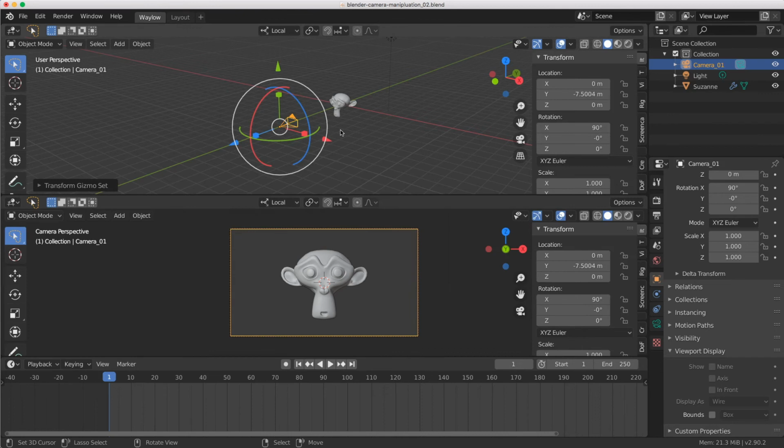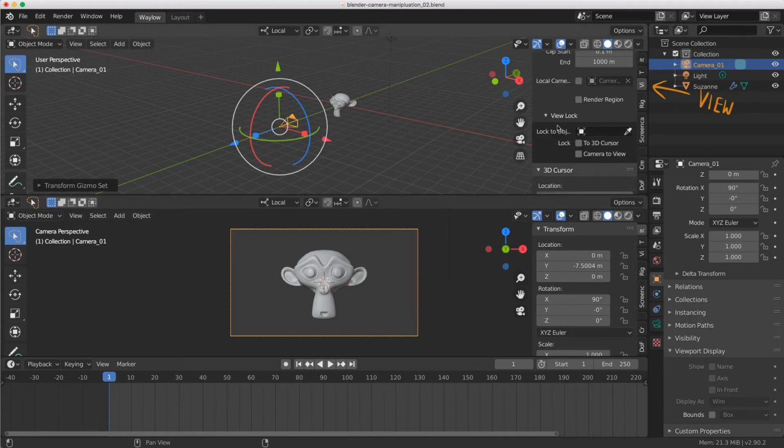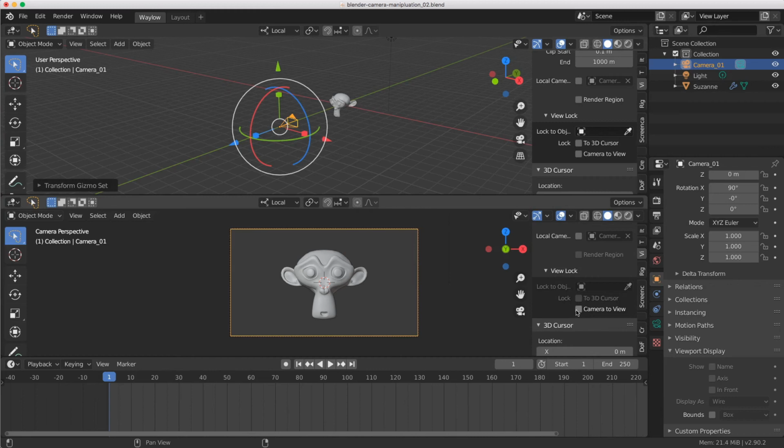Now, trying to position your camera like that can be a little bit tricky. So there's a few ways to make it easier. If we just go over to the View tab here, I've got too many tabs open, so you can't quite read that one. But under the View lock here, we can lock the camera to the view. So I'll actually do it in this one here. I'm going to lock the camera to the view.